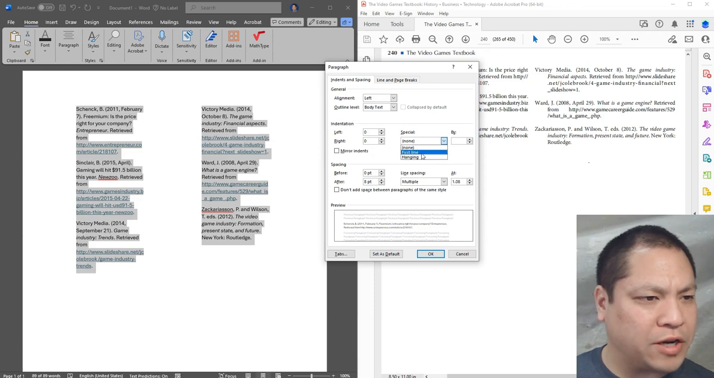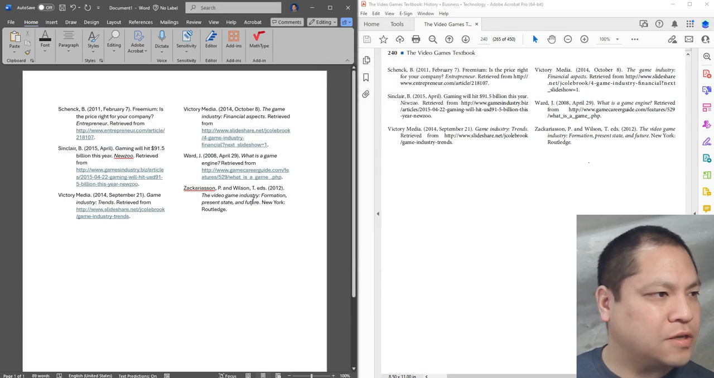The first line indent or hanging indent, and you can see the example here. And by how much? By 0.5 inches. We'll take that as the default, and we'll press OK, and take a look. It is now a hanging indent. First line is not indented, but the other lines are indented, which is what I want. So that's pretty much it.